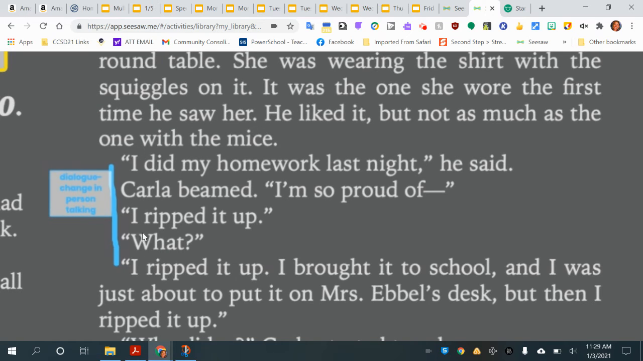But all right, let's see. Why are all of these indented here, or why is it a new paragraph? Well, let's look at it again. I did my homework last night, he said. And now we have a new person speaking after that. I ripped it up. What? I ripped it up. So notice how it's a conversation, it's dialogue, and it's going back and forth from one person speaking to another.